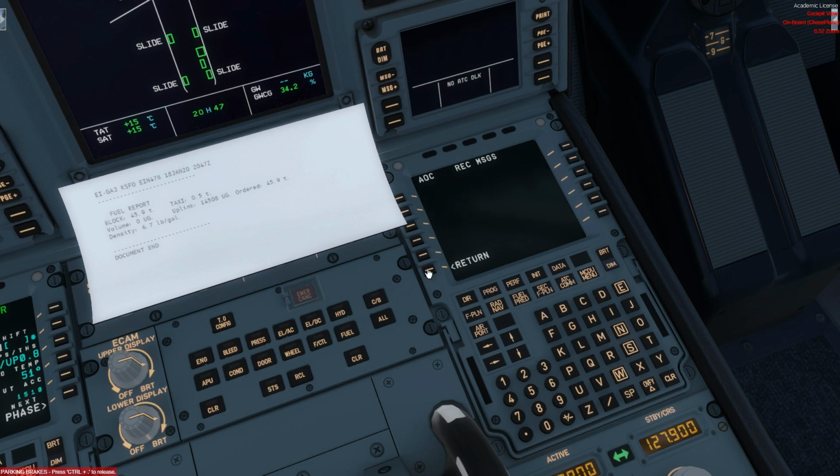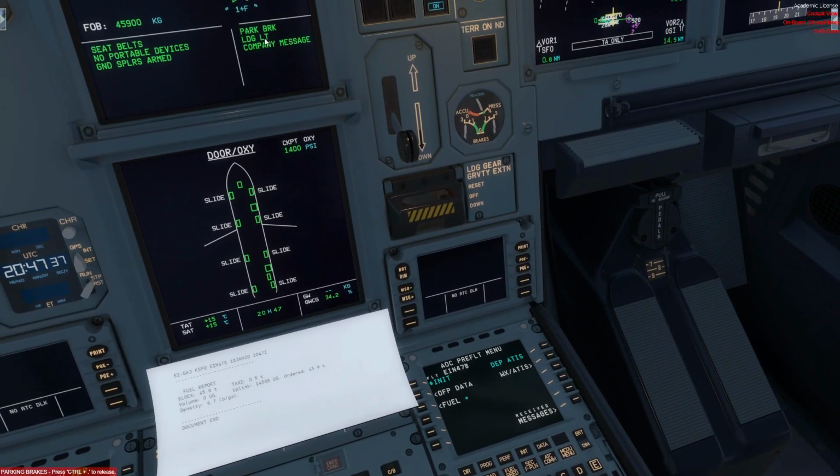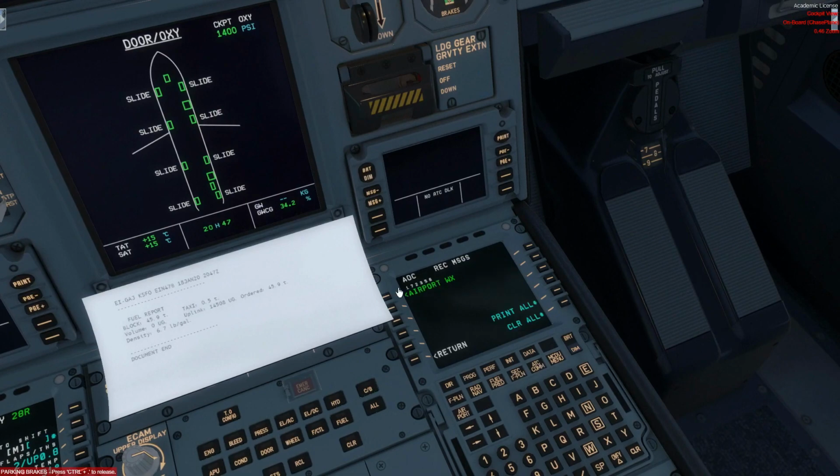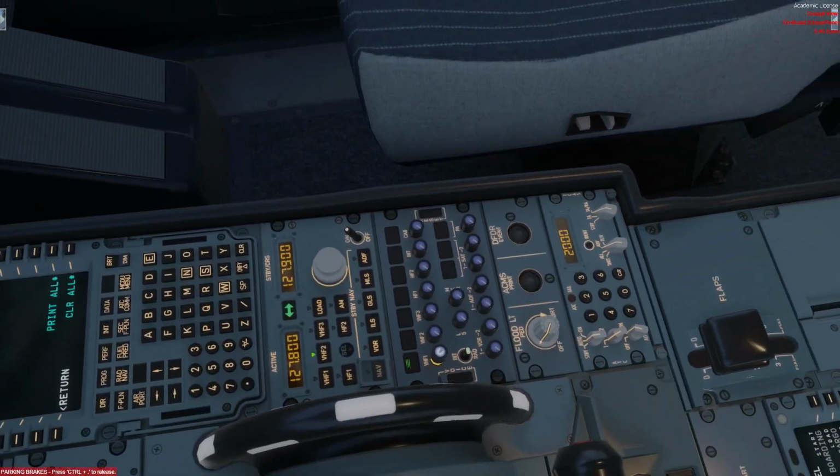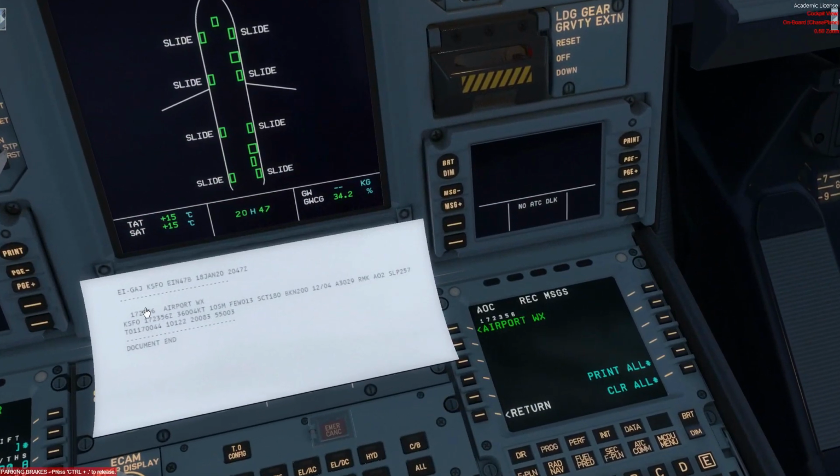Now I'll tell you what I'm doing. I'm just going to clear that. We'll just do it again. We'll hit Departure ATIS, and we're looking for company message. Once that's up, we can go into here, and we can print off the weather, like so. So yeah, here's the weather for San Francisco.